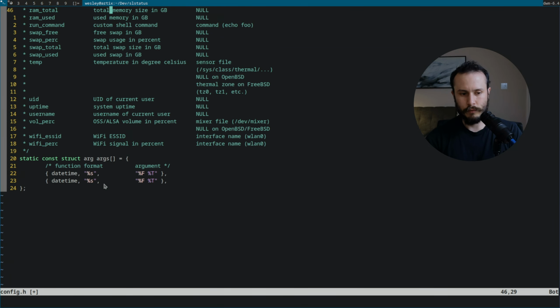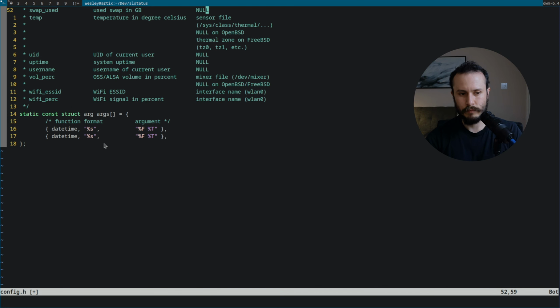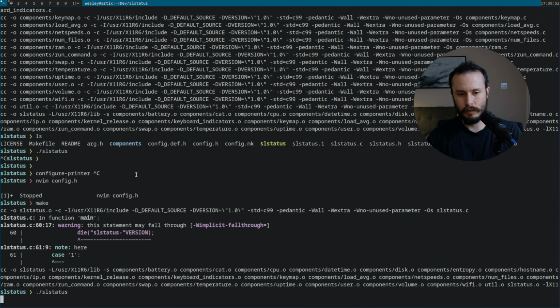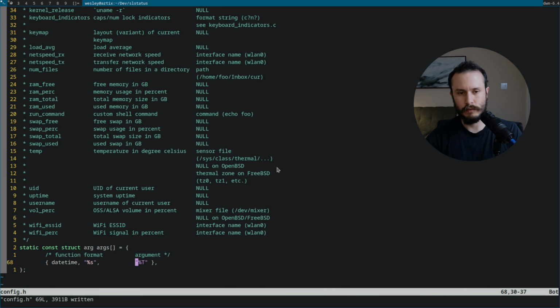So if we look at the date time function as an example, it shows the argument as the string format for the date time. So I'm going to start by just taking, for example, the date out and just look at the time. Okay, now let me run it. See, now it just shows the time. Actually, I'm just going to take the date out and leave just the time in there.